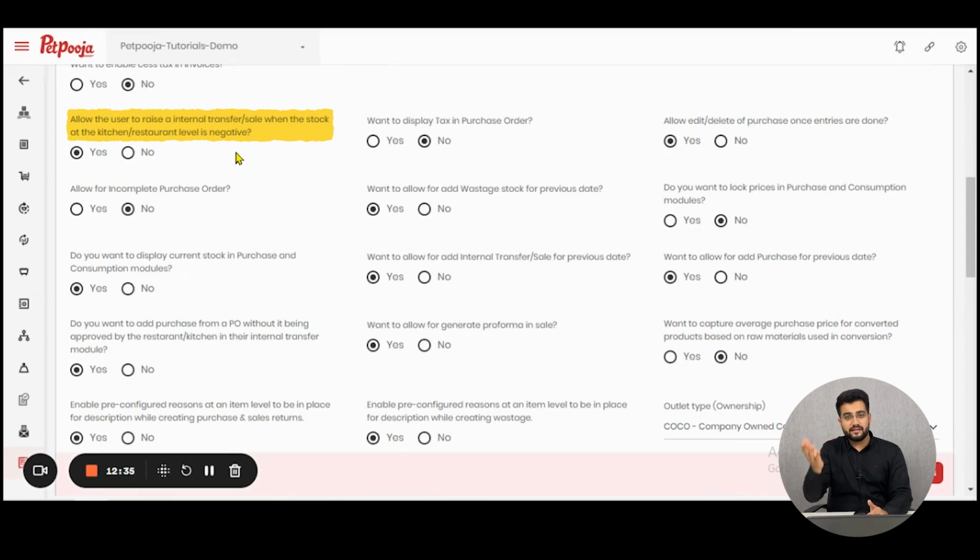So if the stock reaches the minus level, do you want the outlet to have the ability to generate any of the consumption entries in the form of sales or transfer? If you want it to happen, you can click on yes. If you don't want the outlet to do it, then you can click on no.